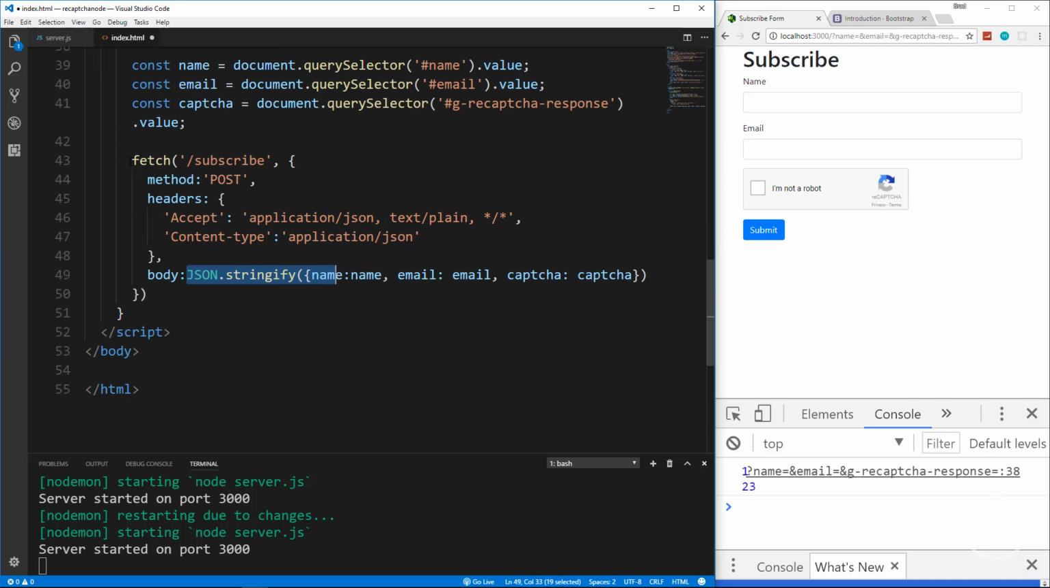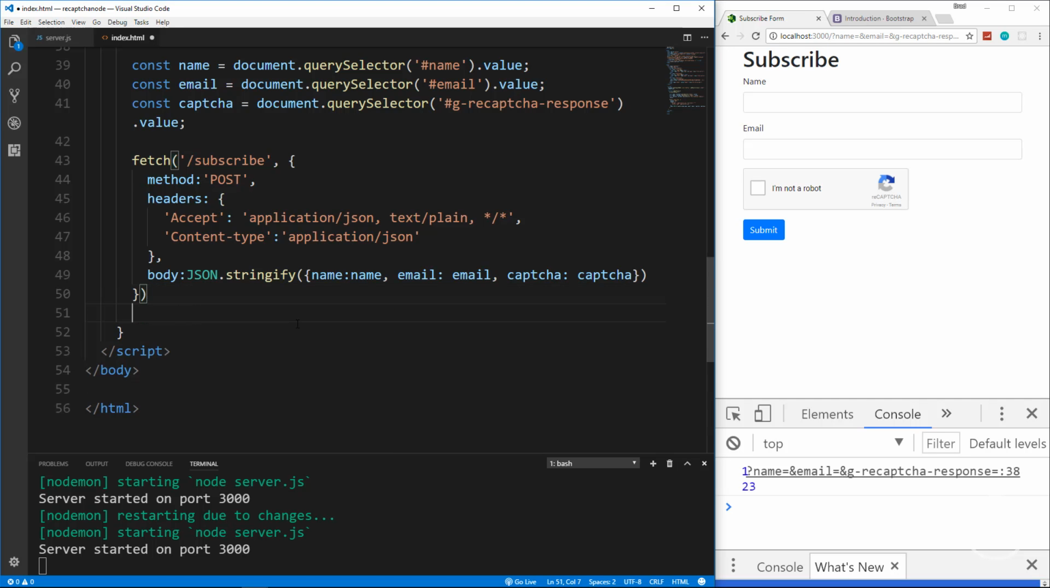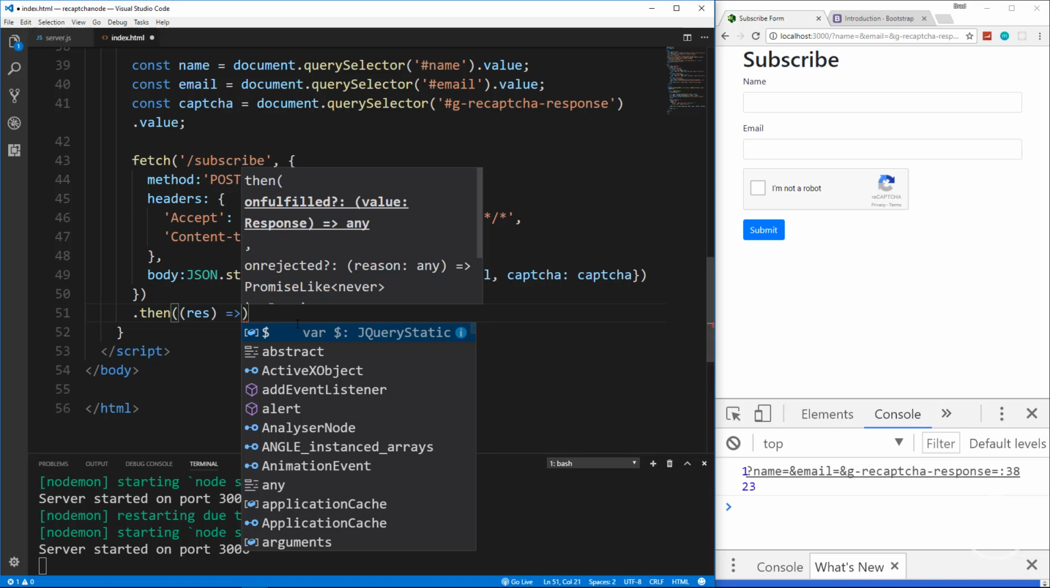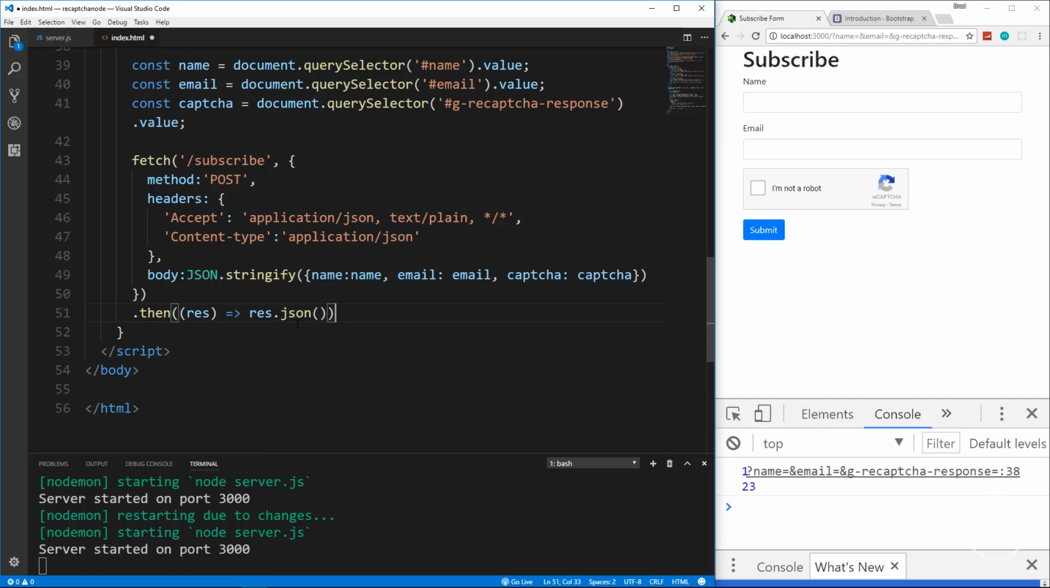The way that fetch works is it gives us a promise. So we're going to say dot then, and we have to take the response. So I'm going to put another set of parentheses and say res, and then we're going to set that to res.json, like that. And then we need to do another dot then. I know it's a little weird, but that's what we need to do.